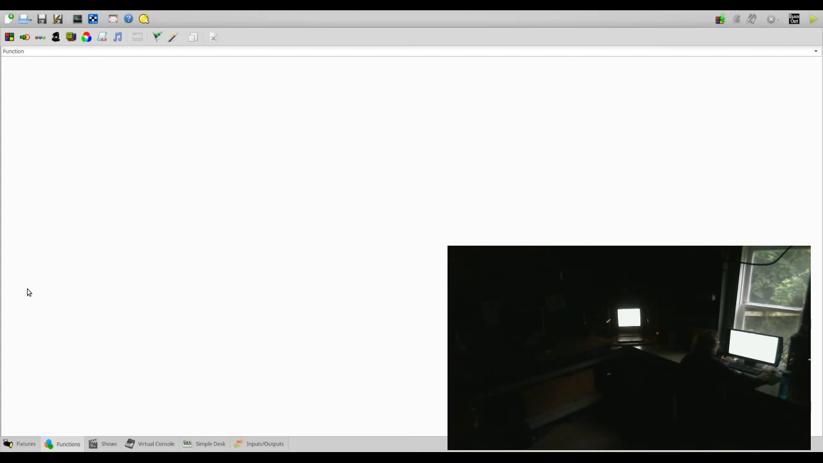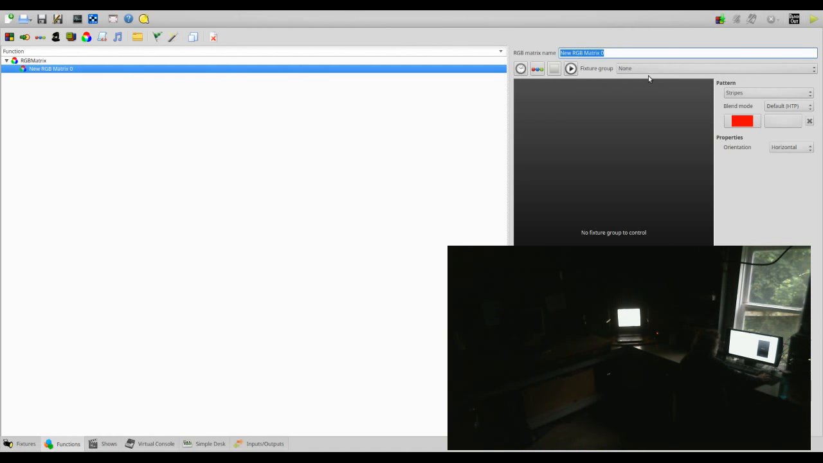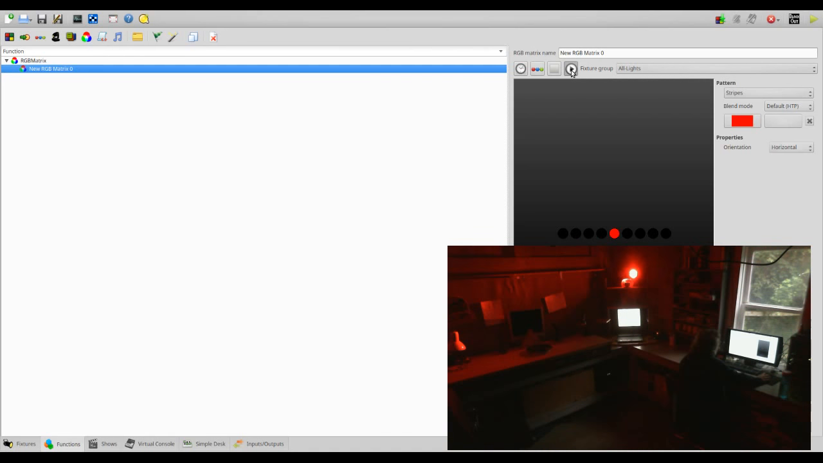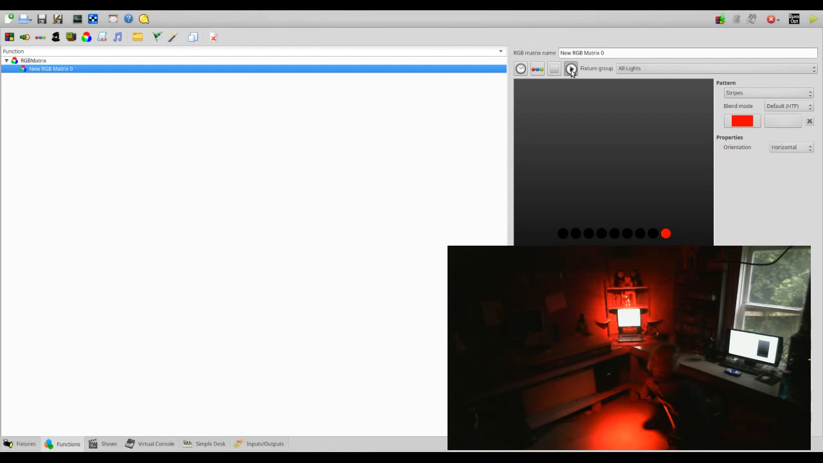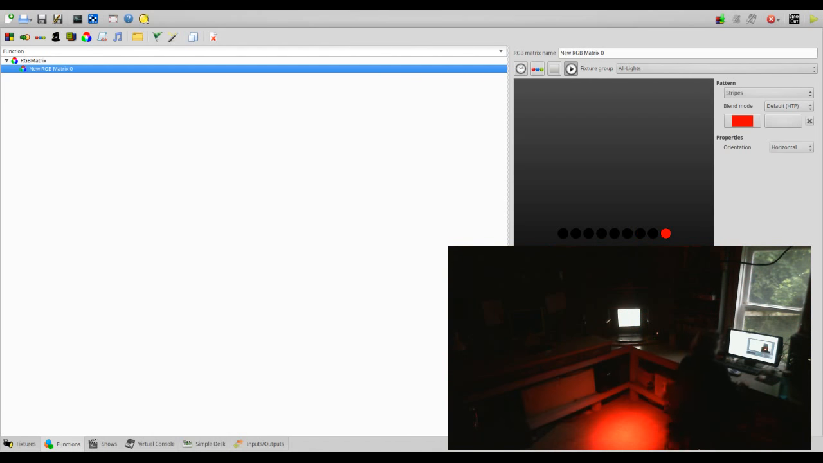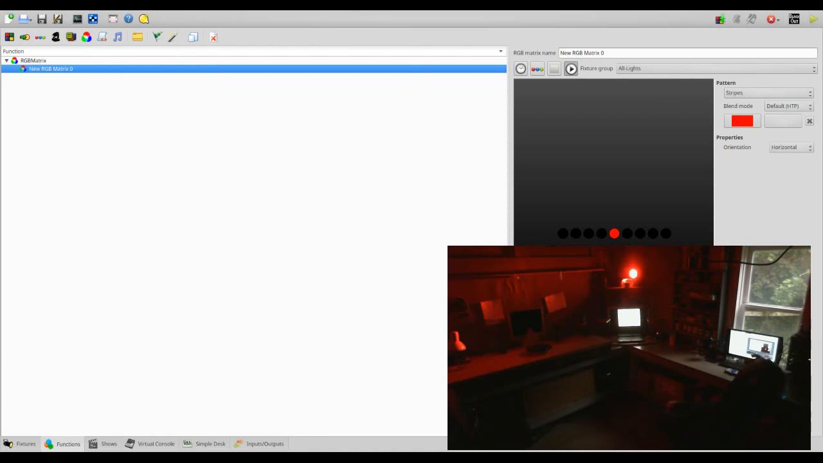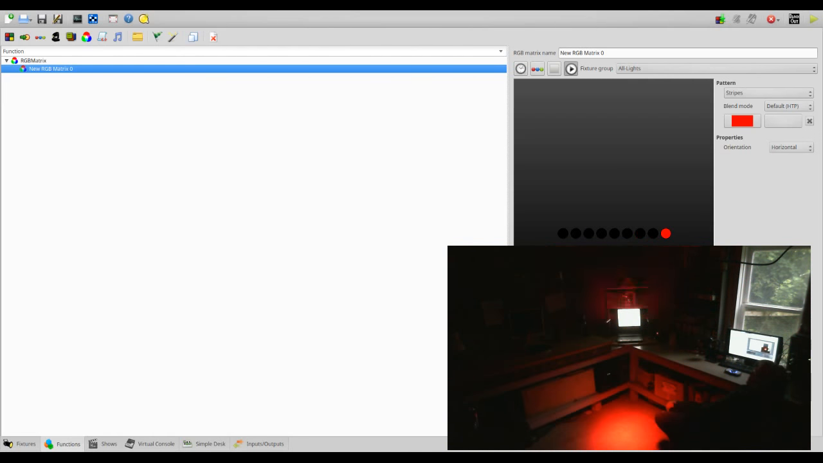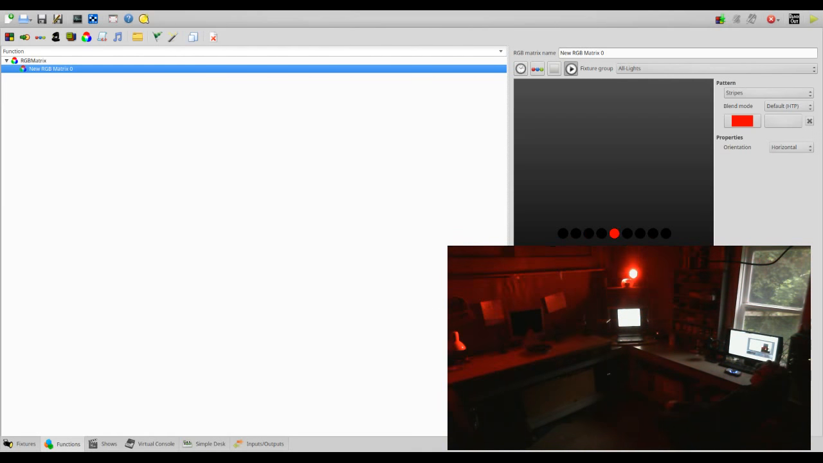Now let's go to function and quickly just add a function. I'm just gonna save right now too because I did that. So control S to save. Let's do new RGB matrix function. And let's try going all lights and then hit this button and just watch it. And it should kind of go around the room. Let's just see if it kind of is. And mostly kind of is, red dot.